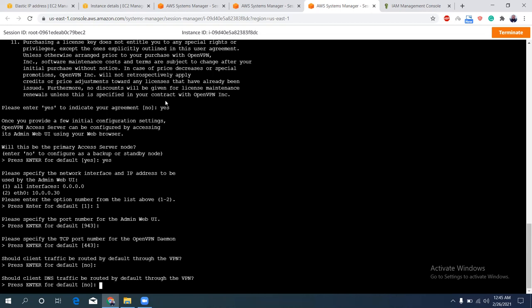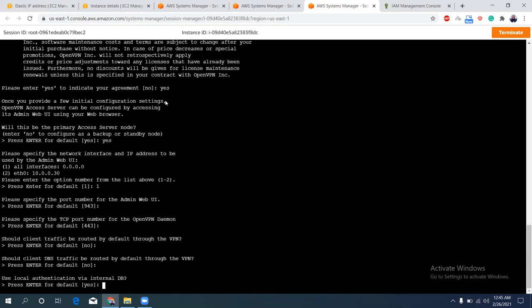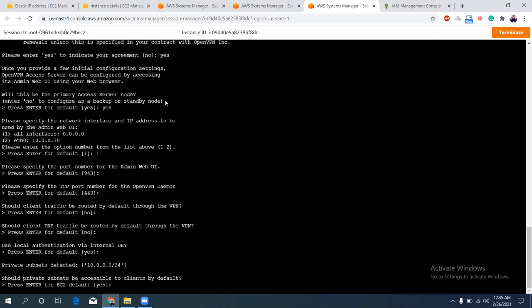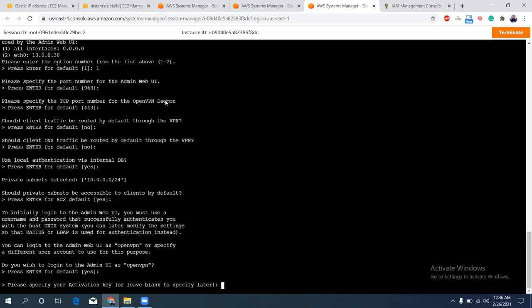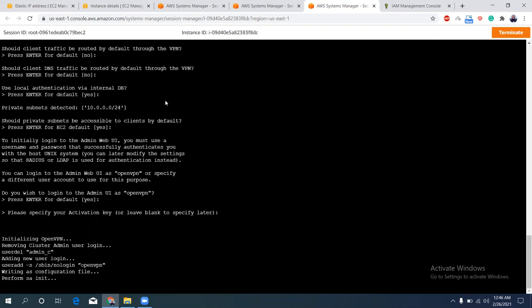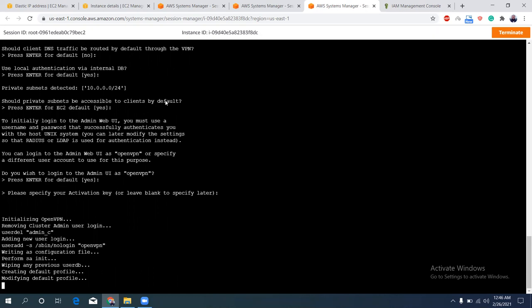Should client DNS be routed by default through the VPN? Let's keep it as the default. Use local authentication via internal DB. Okay. Should private subnets be accessible by clients by default? Yes, that's true. Do you wish to log into the admin UI as OpenVPN? Yes. So I'm creating a user, OpenVPN. Okay, then please specify the activation key. I don't have any license key, so let's keep it blank. By default, you will be able to create two users.